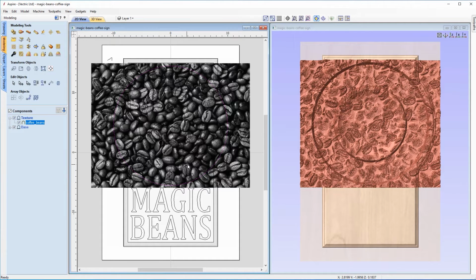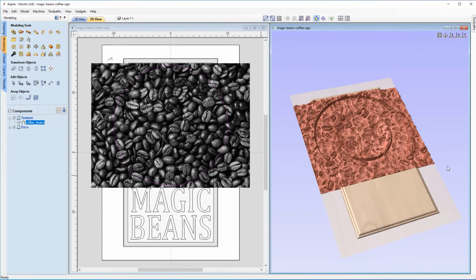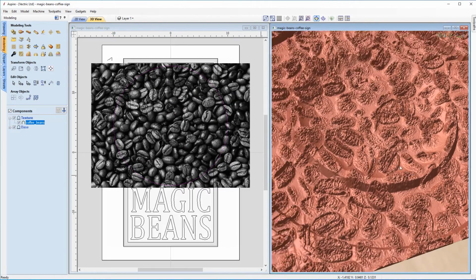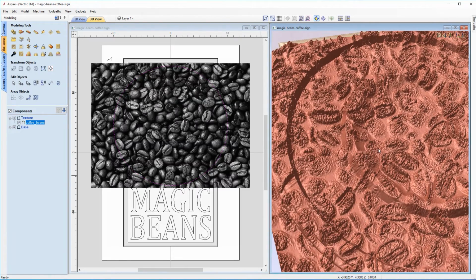Now we can go into the 3D view to take a closer look at our texture component. I'm just going to put that into the ISO view, and then using the scroll wheel of the mouse, I'm going to zoom in on the texture. We can see from this that we've got quite a lot of roughness there. Now, most images that you get will have quite a lot of noise in them, and this is all to do with the way that the images are compressed to make the file size smaller.